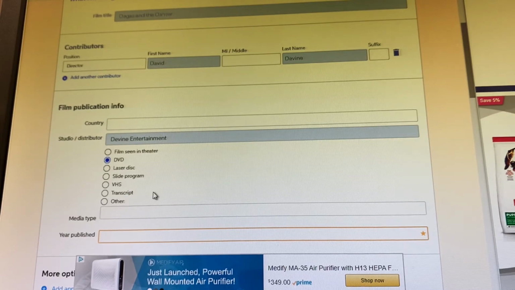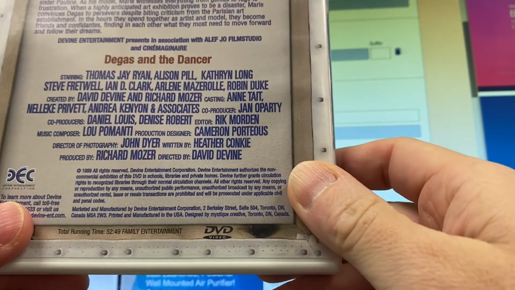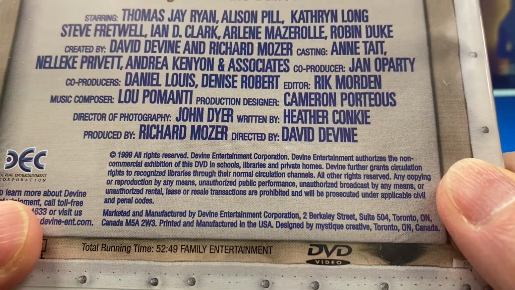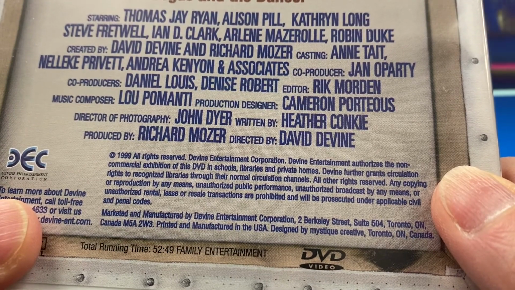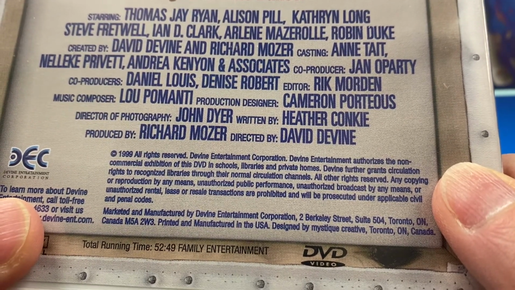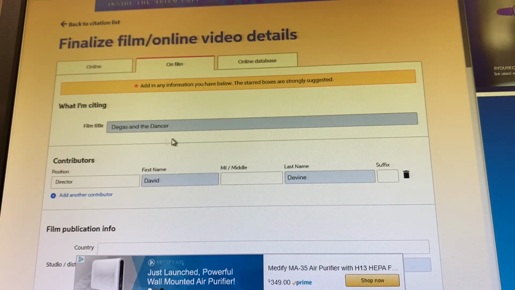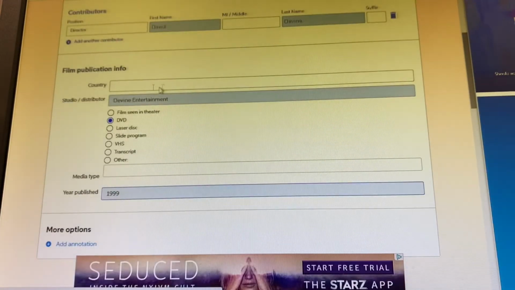And then we want to look for that year published. And that's going to be found on our DVD also, just like our book. You can see that really closely there. It has a little C with the circle around it. That's our copyright date. Doesn't matter if it's a book, movie, whatever. So we see that the copyright date for this one is 1999. So the year published is 1999. So we have to make sure we have the film title, Degas and the Dancer, the director, David Devine, the studio distributor, which is Devine Entertainment, and yes, it's a DVD, and the year published, it was 1999.